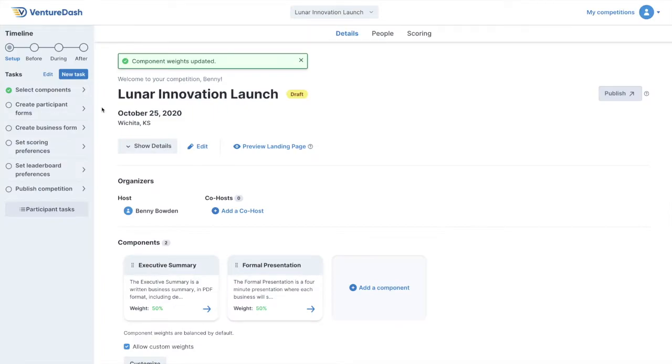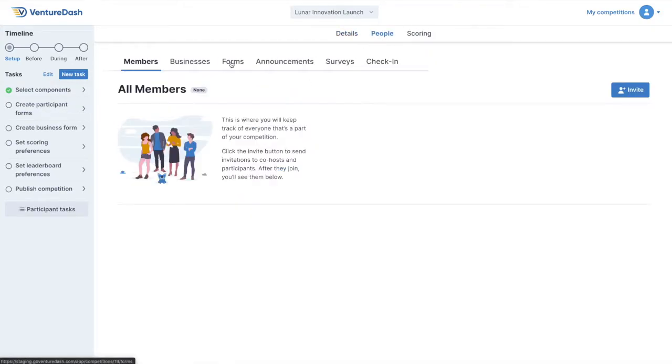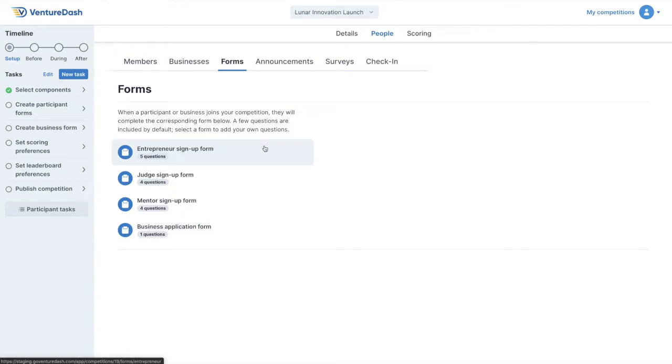Let's complete the next two steps of competition setup: create participant forms and create the business form. To navigate there, you can either click the task in the timeline or go to People and Forms. These forms are ways to collect information during the sign-up process for entrepreneurs, judges, mentors, and inside a business application.